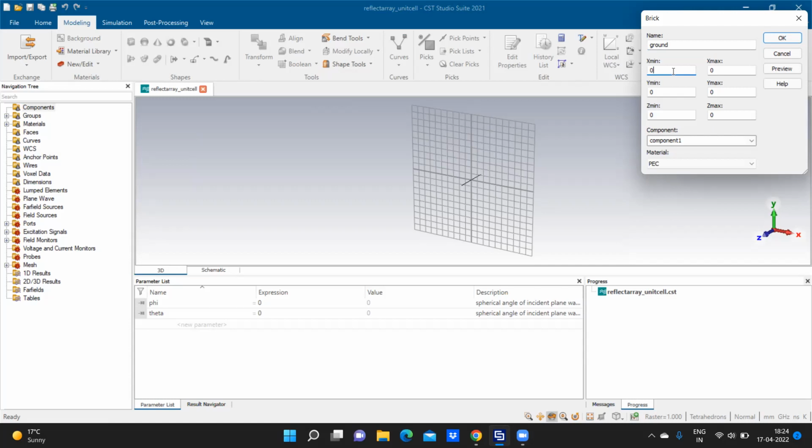You can put it like this: minus A by 2 and plus A by 2, then minus A by 2 and plus A by 2. Then here you can give 0 to some T underscore C, something like that. T is fine. PEC is fine. If you want to change to copper, load from material, then you can change the copper also. It's fine.